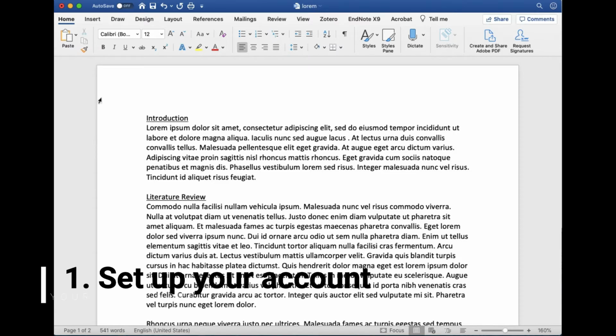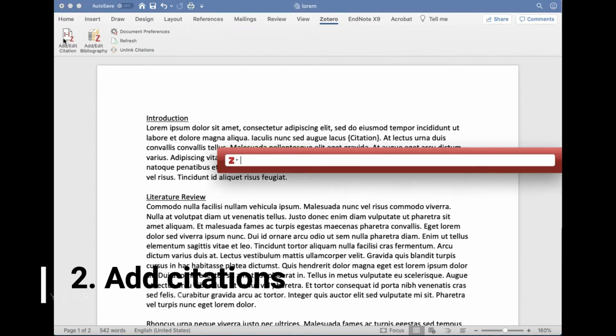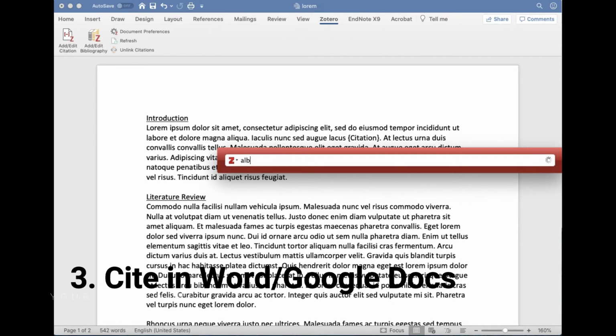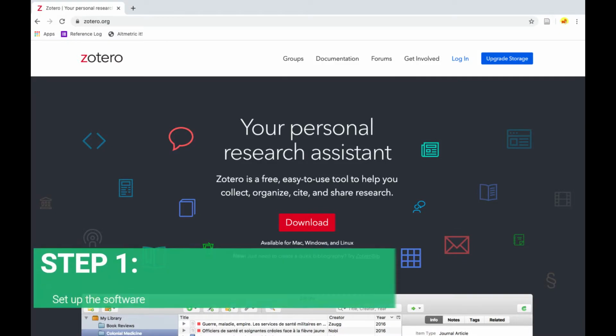In this video, you will learn how to set up your account, add citations and PDFs to your Zotero library, and create in-text citations and reference lists in your document.